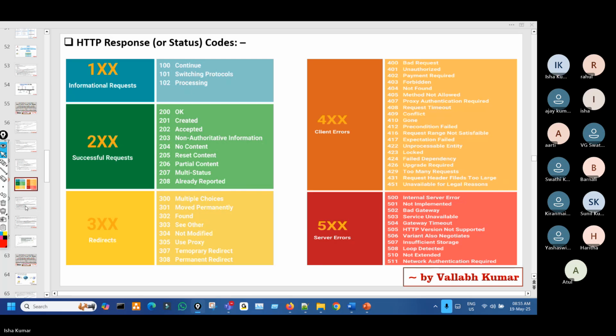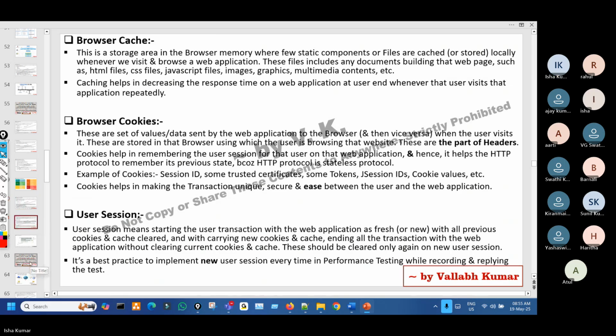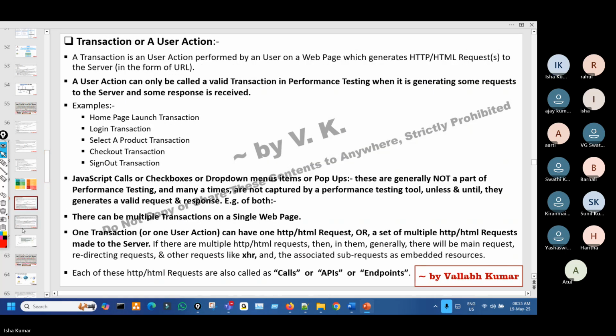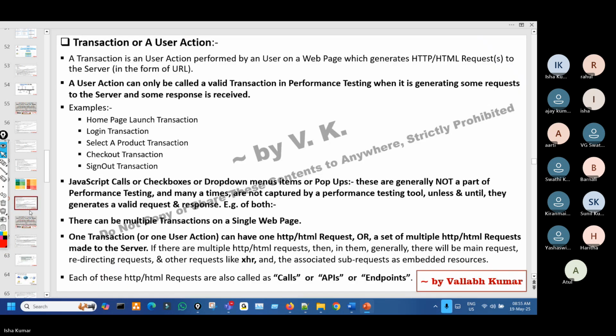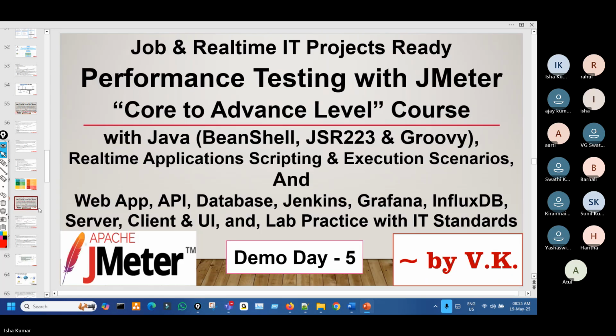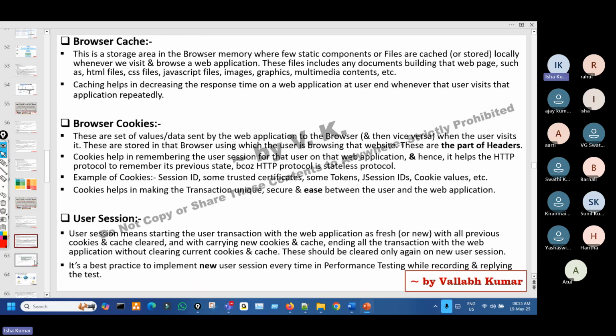Now, I have to end, I think. We have transactions, and then cache. We will see the cookie and cache, and the user session, which are part of the request header. We'll talk about those too.